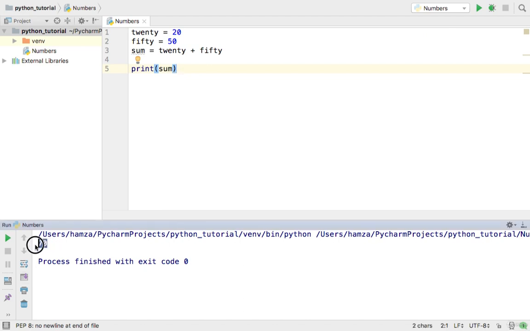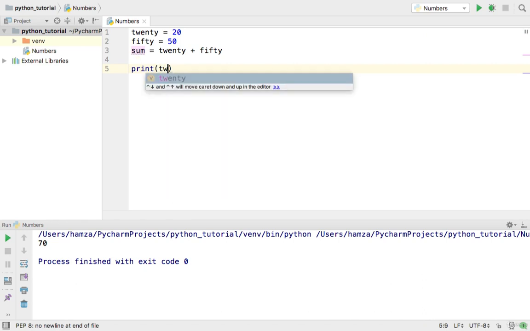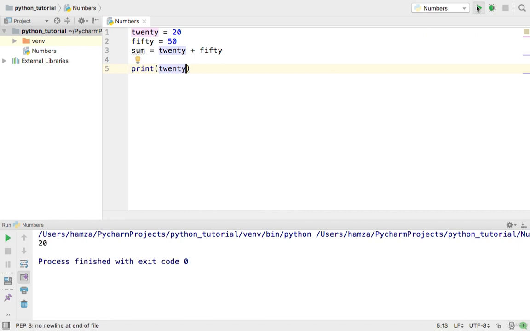As you can see in the output, it printed 70 here. So it just printed the value of sum. So from this we know that sum contains 70 value. If I print 20, it should print 20 on the screen. As you can see in the output window, it printed 20. Similarly for 50, it will print 50.